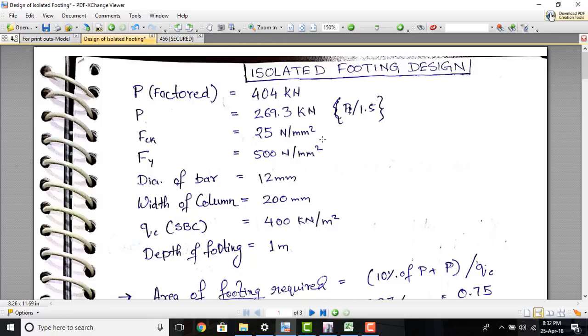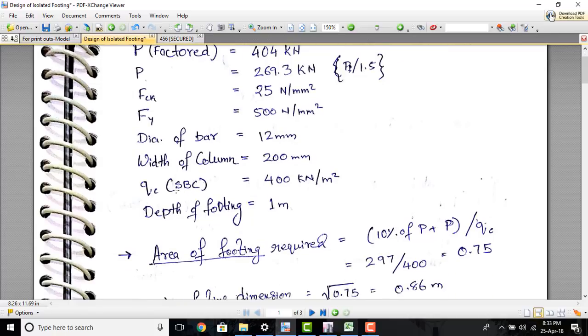that is 25 Newton per mm square, and the grade of steel as Fe 500D, so Fy comes to 500 Newton per mm square. Let us assume the diameter of bar as 12 mm and the width of column as 200 mm. The width of the column in the other direction will also be 200 mm because we are taking a square column. And as per the site condition, I have QC, that is safe bearing capacity, as 400 kilonewton per meter square. And the depth of the footing from the ground surface is 1 meter.